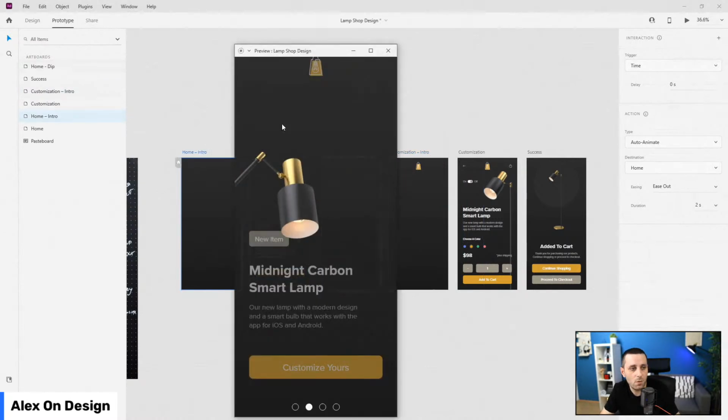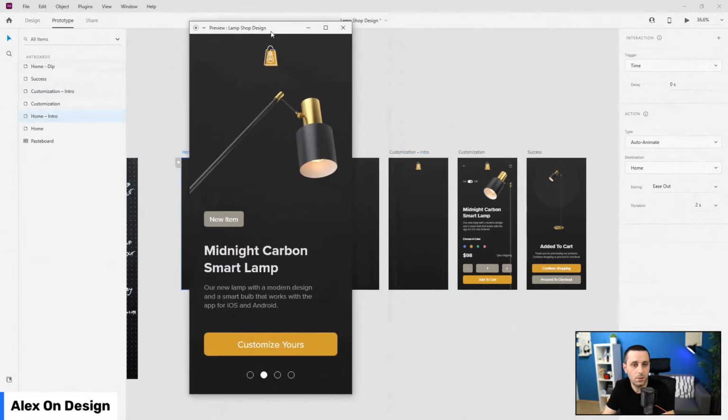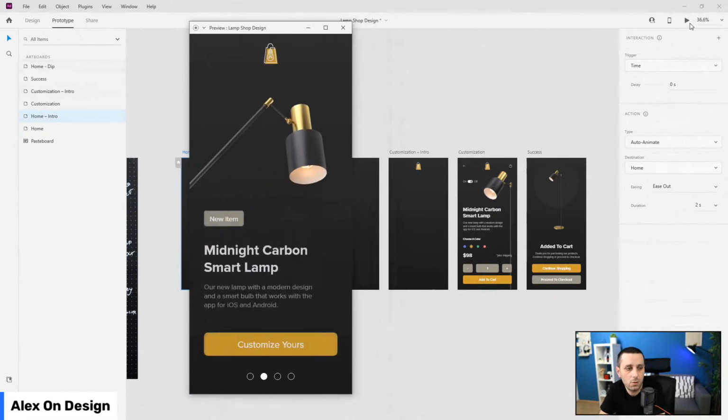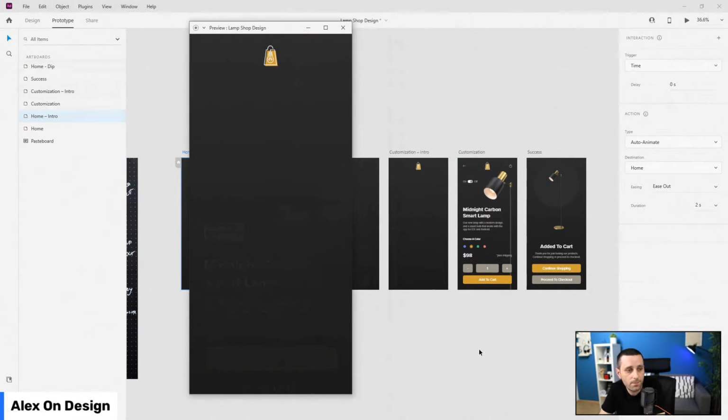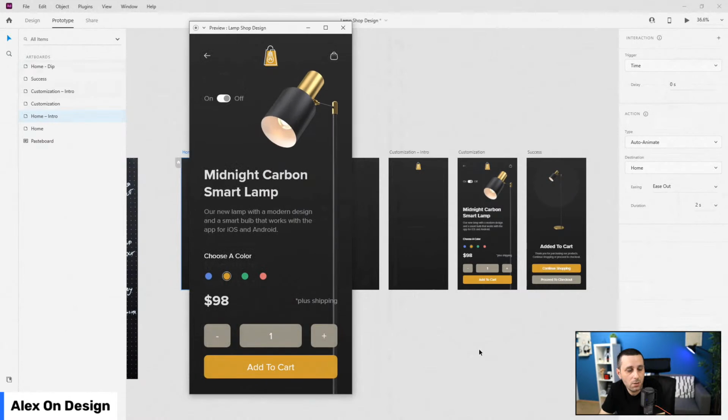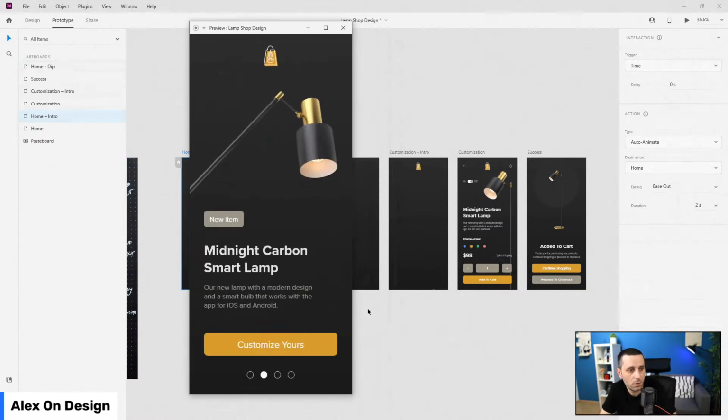So if I hit preview once again, you can see how all of it looks like. Let me check it once again so you can see it. There we go. So you can add additional screens to make this pagination work if you want to, but I'm not going to bother at this moment. I'm going to keep it as it is. So I'm going to click customize yours, and it's going to go to here. So let me show you once again.